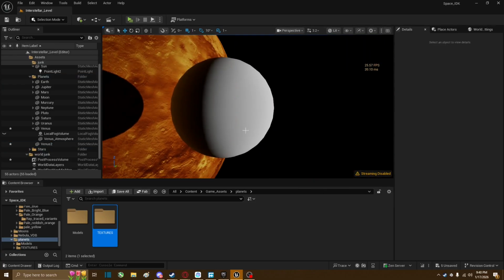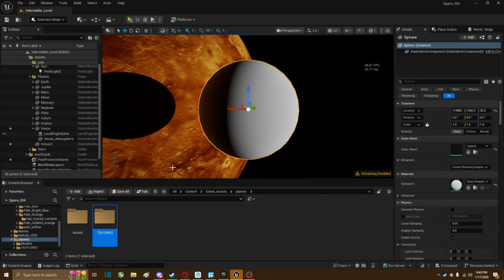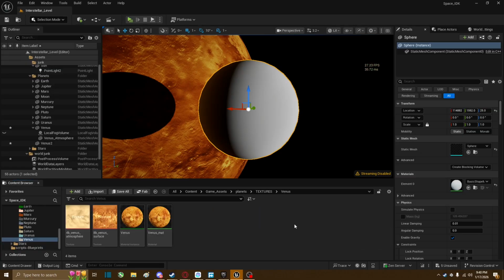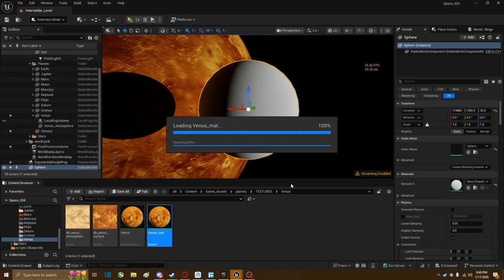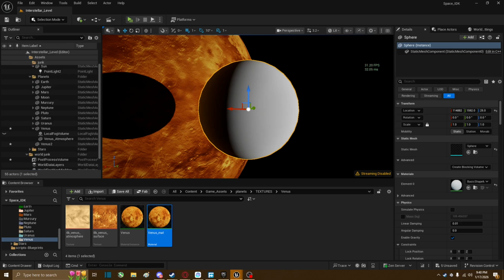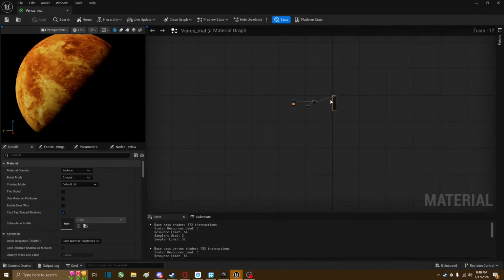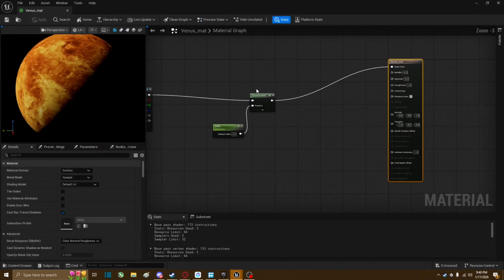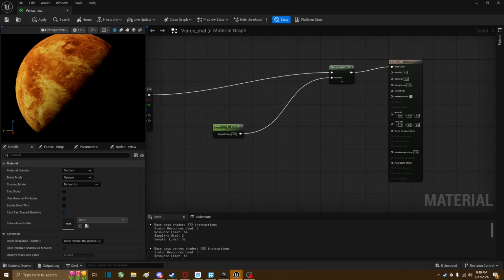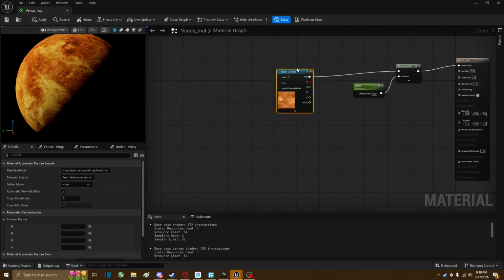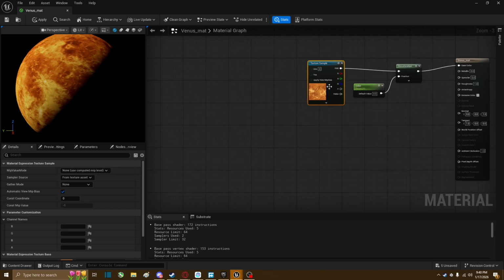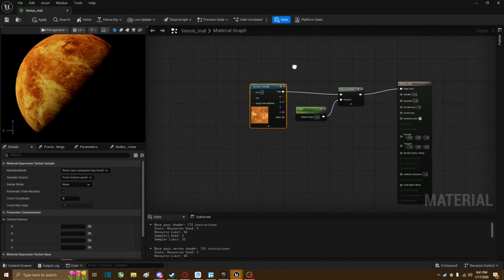Now let's say this is the sphere. We're going to use this for an example. We're going to go to Venus, and Venus material. So this is what it's going to look like. Very easy. Very, very easy. There's like no reason you should be confused, unless you're new to nodes, then I'll give you the benefit of the doubt here.